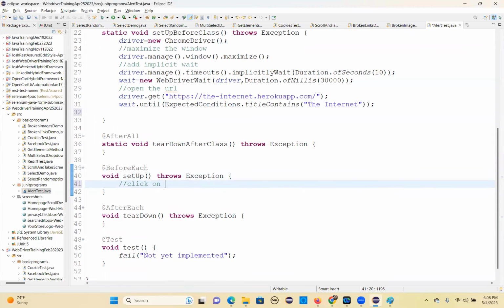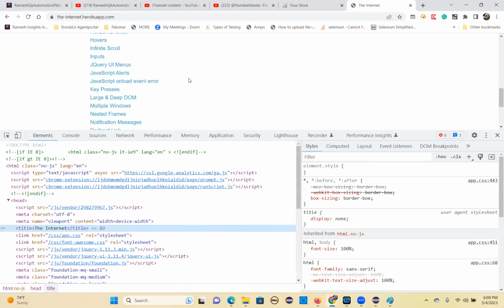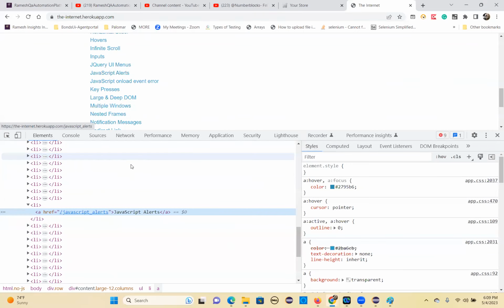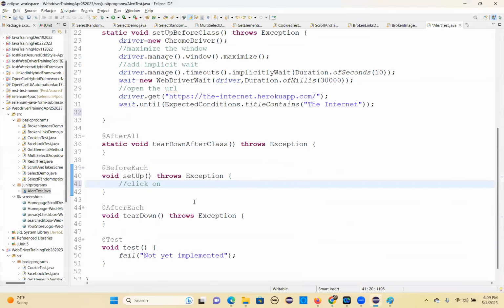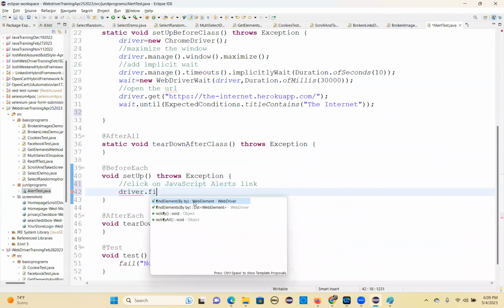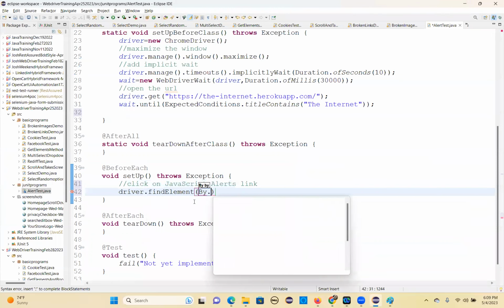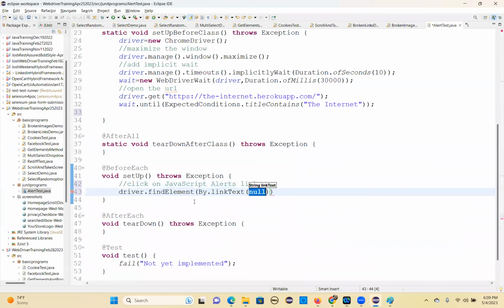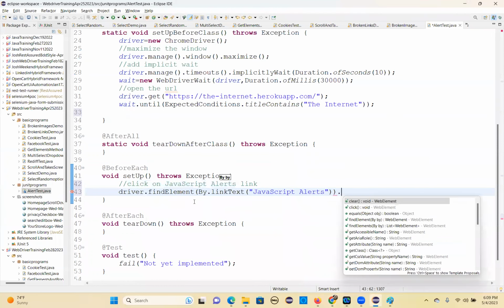So in every test case, click on JavaScript alerts. It's a link, so just click on that. So driver.findElement(By.linkText(...)) and just give the link text, then click.